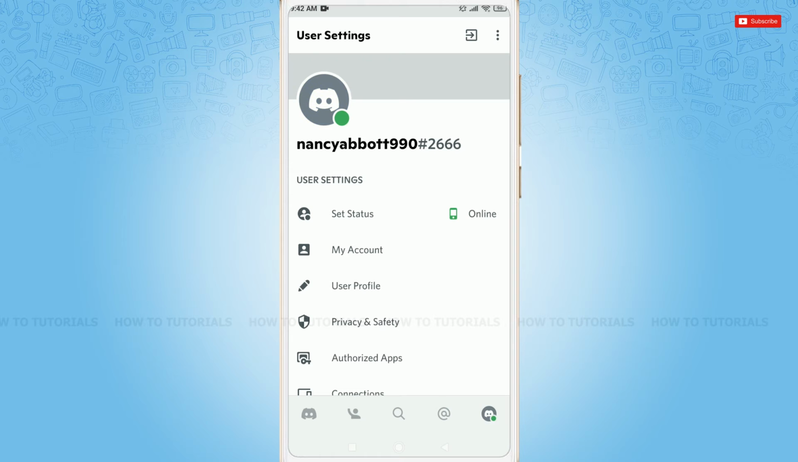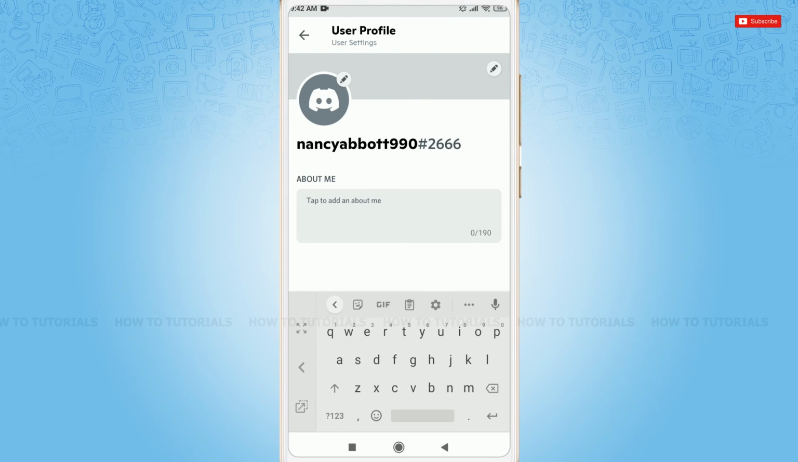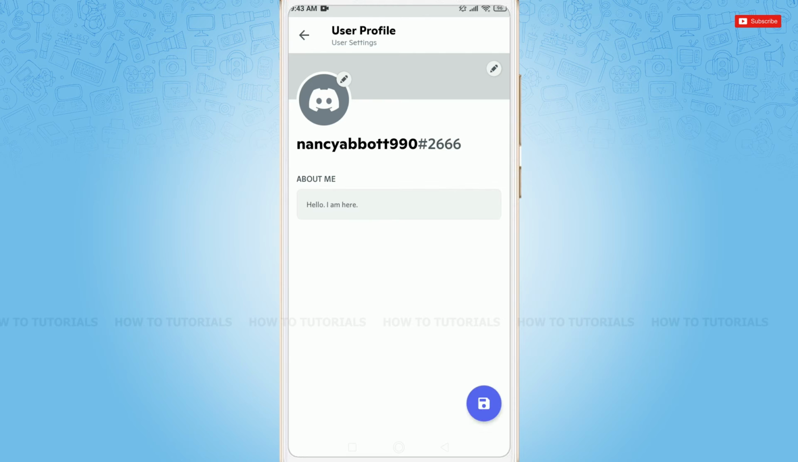On the user settings, you tap on user profile. Here you can see the About Me text field. Now you go in for writing your bio, or you can edit or change the bio if you have updated it previously. After you are done writing your bio, you need to save it.